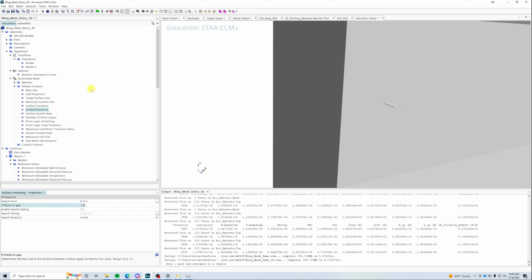Surface proximity shouldn't matter because nothing's particularly close together, but out of an abundance of caution, I will tell it to put 5 cells in any gaps that it finds, or try to. Surface growth rate, I'm going to leave as default. We turned this way the hell down before. We don't need to for this one. We'll see why. Prism layers we'll put back at 10. Prism layer stretching, 1.5 is probably okay. Prism layer thickness of about 50% ought to be okay.